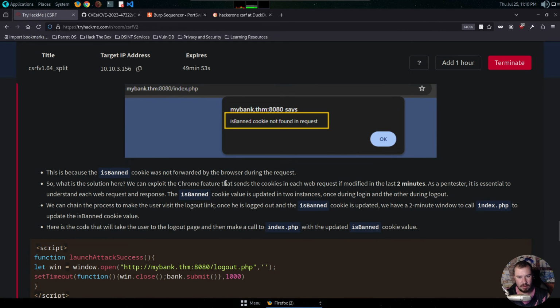We can exploit the Chrome feature that sends a cookie in each web request if modified in the last 2 minutes. As a pen tester, it is essential to understand each web request and response. The isBanned cookie value is updated in 2 instances, once during login and the other during logout. We can chain the process to make the user visit the logout link. Once he is logged out and the isBanned cookie is updated, we have a 2-minute window to call index.php to update the isBanned cookie value.